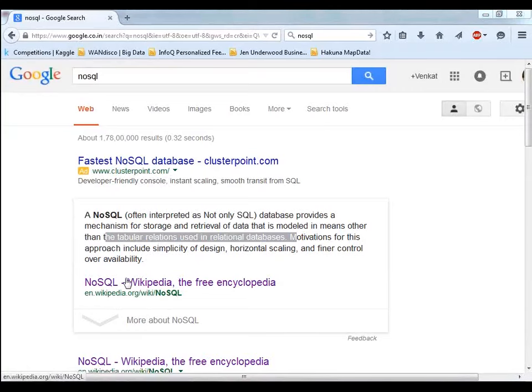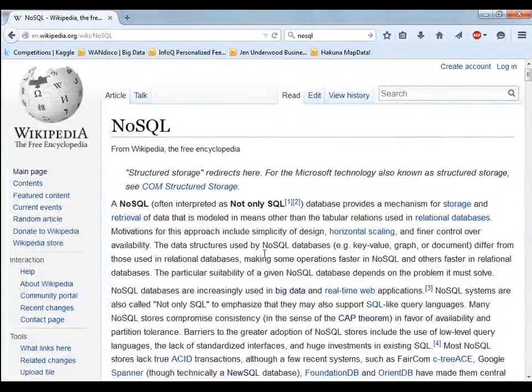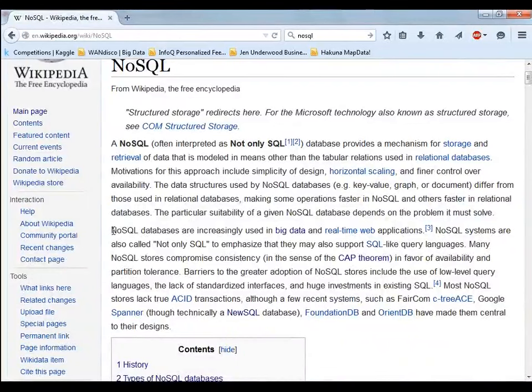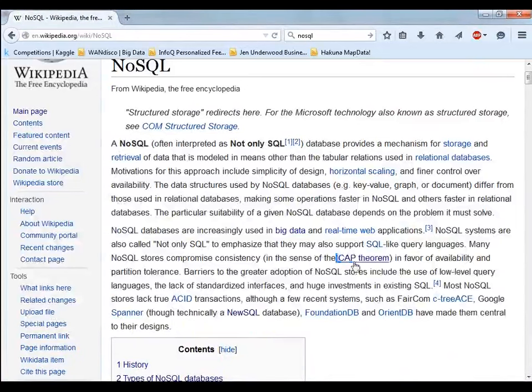Cool. So now let's go back to the complete Wikipedia page and understand what NoSQL is. You can see over here, NoSQL databases are increasingly used in big data and real-time web applications. That is the biggest use of NoSQL. And in NoSQL, there is something called the CAP theorem. We know what ACID is in RDBMS: atomicity, consistency, isolation, durability.